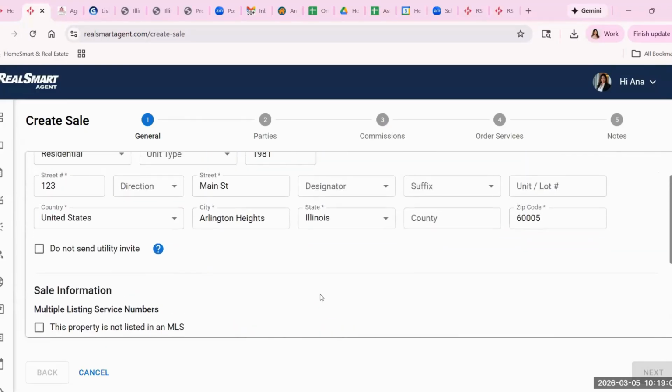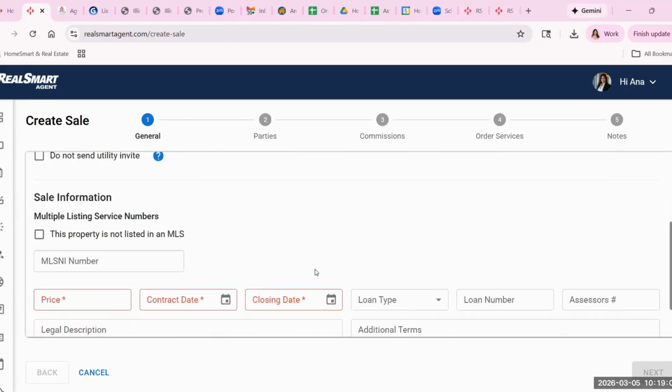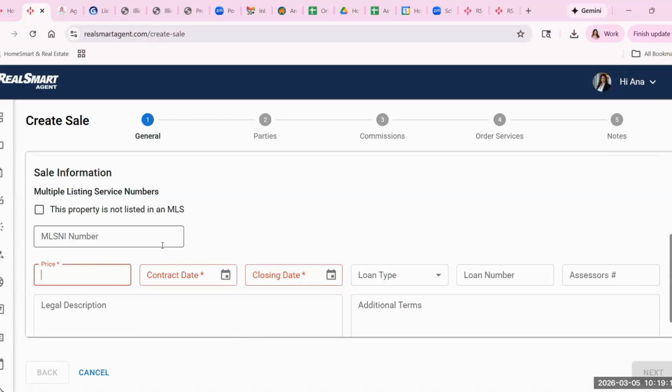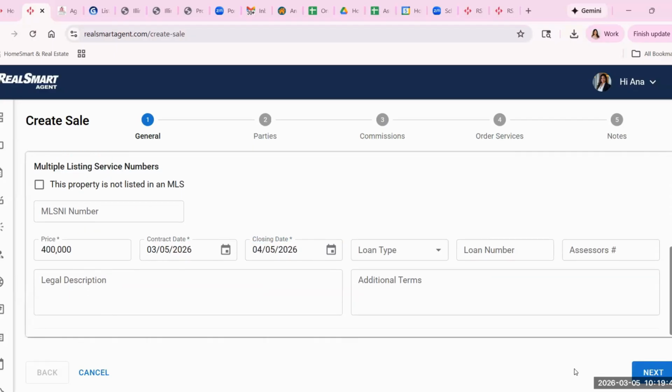Okay. So as you can see, this is already filled up. Now they want me to enter the price of the purchase contract. So we're going to say I listed it for 400,000, and the purchase price is 400,000. The contract date is today's date, and my closing is April 5th. Okay. Go to next.